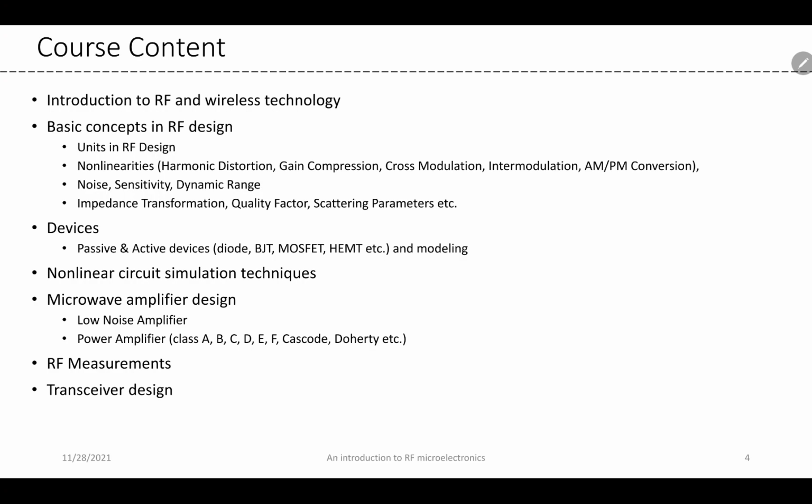So the course content would be, we'll start in this and the next video. I'll talk about a brief overview of what RF and wireless is all about. What are the different aspects? What are the different trade-offs that need to be taken care of?